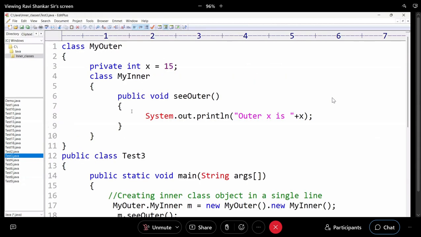Guys, you got this point, everyone? Please write in the chat window. You got this point? Variable shadow?